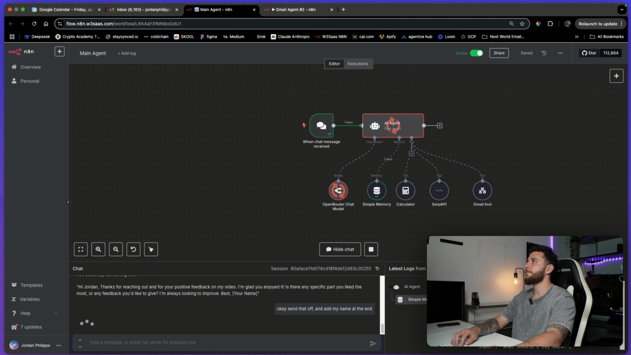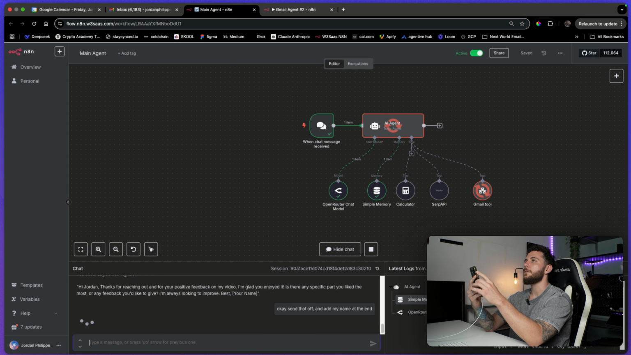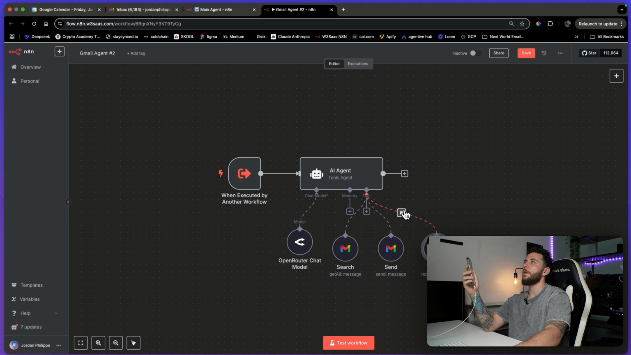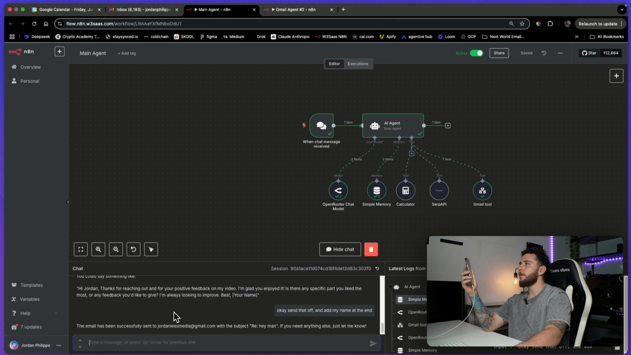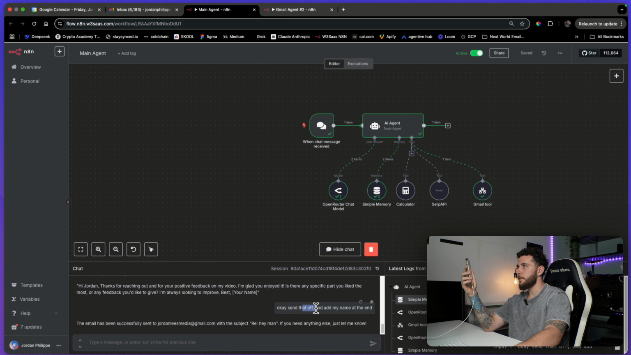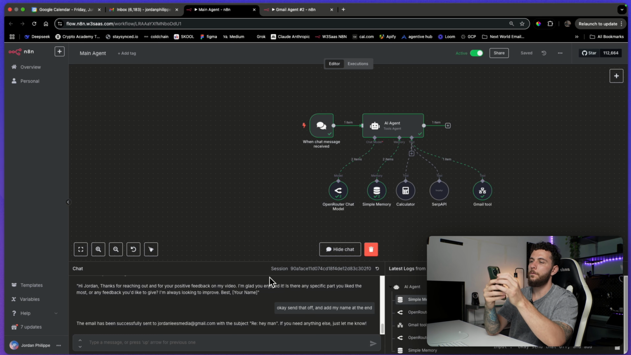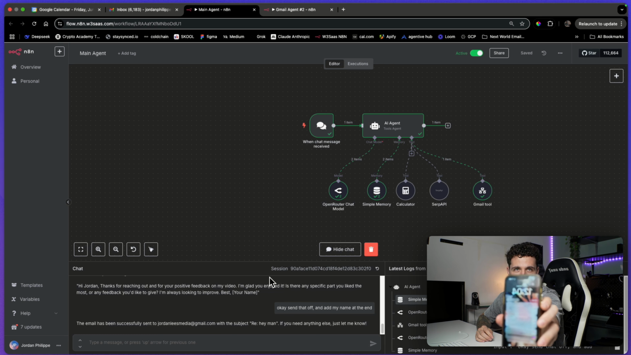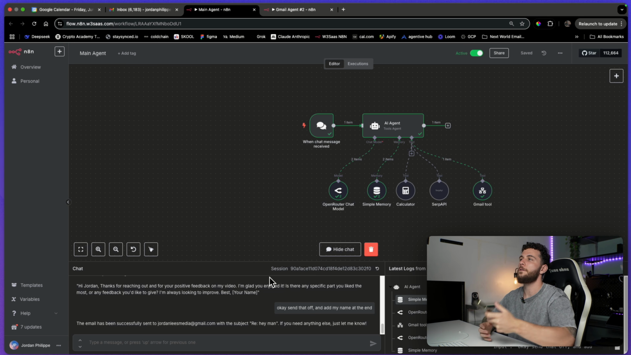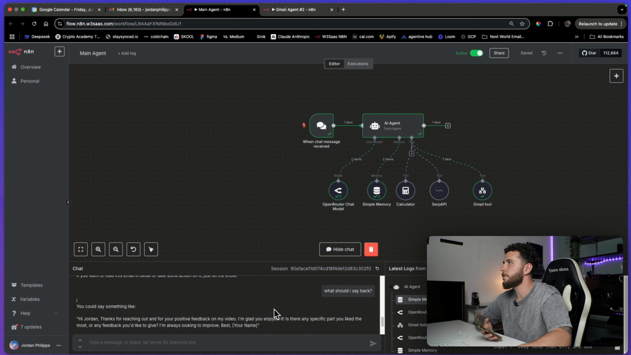And let's see. Let's see what it gives us here. It's using the Gmail tool, and it's going to be using this reply tool. Okay, there we go. I said, okay, send that off. The email has been sent. Okay, and then if you see here on my phone, it sent the exact message. You might not be able to see it, but it sent the exact message that it gave us right here.